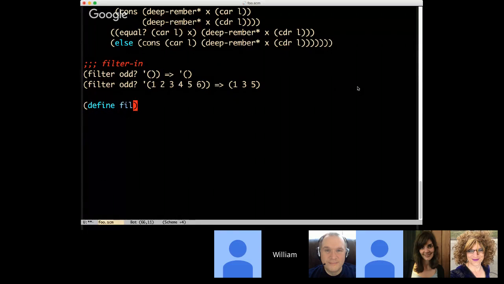Define filter, we know that much. It's going to have a lambda. We know it's going to take 2 arguments. Now we have to think a little bit about what argument names we're going to give. We could give p for predicate or f for function. I tend to give f for function. And then we have a list. Okay, so I didn't think about it too much. I know it takes 2 arguments. I give them some names according to my conventions, which are fairly standard.